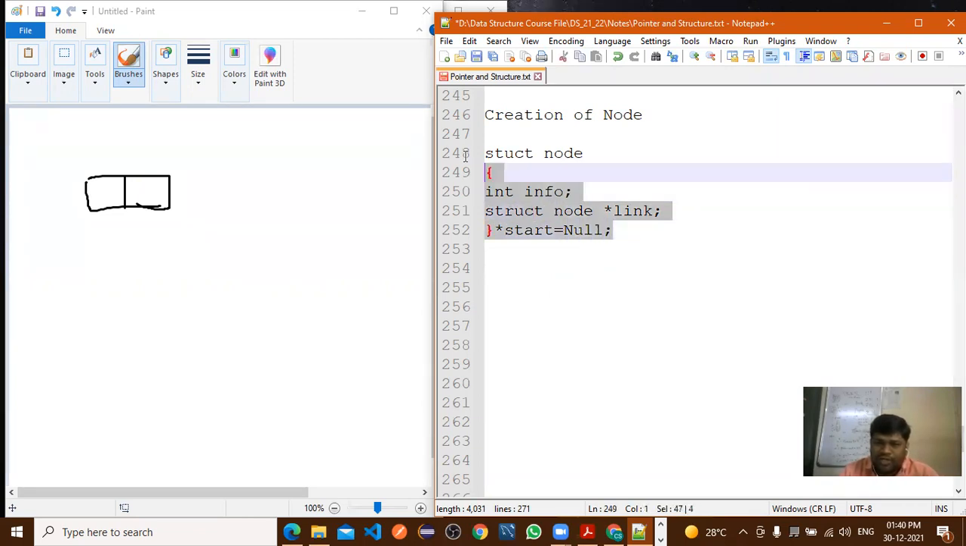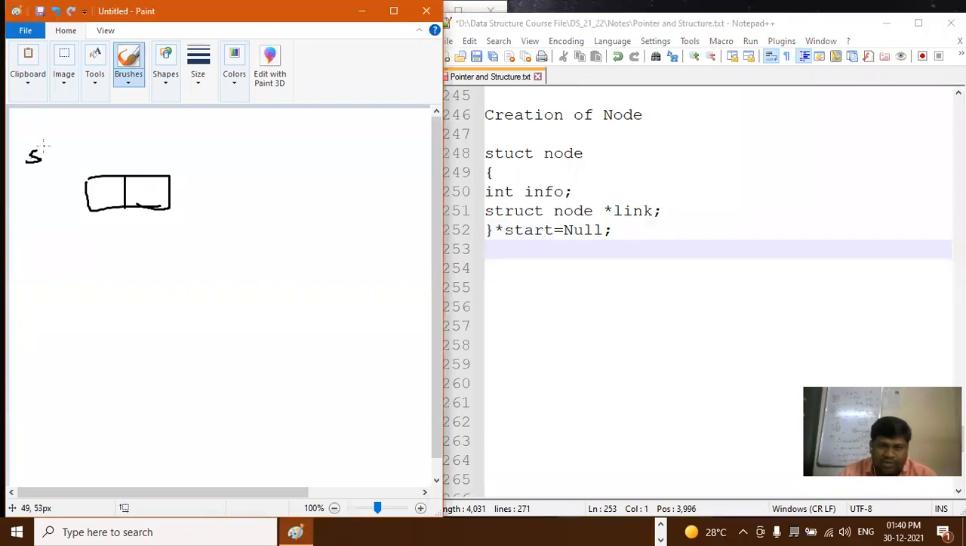So this self-referential structure concept we are using for creating the node. Now, how to represent it here? How to show here? Here we will write the start pointer. Where will the start pointer be? So here is the start pointer. After that, the initial value of the start pointer, here I have given null. Initial value I have given null.